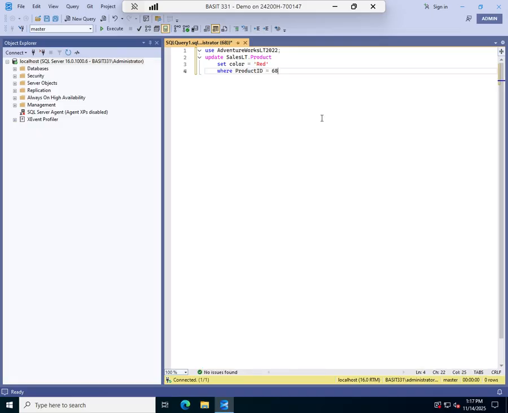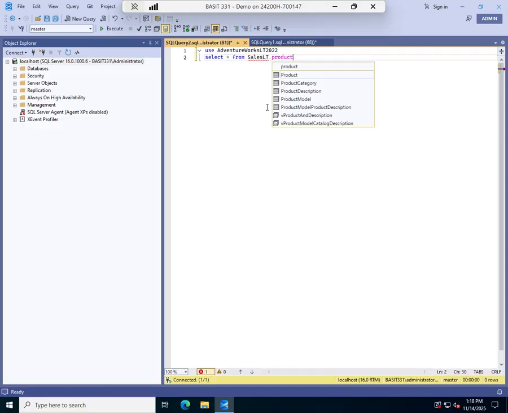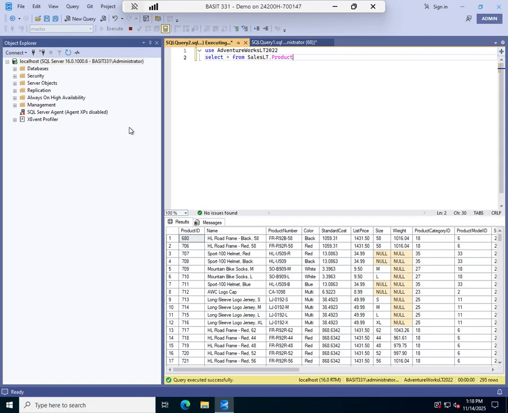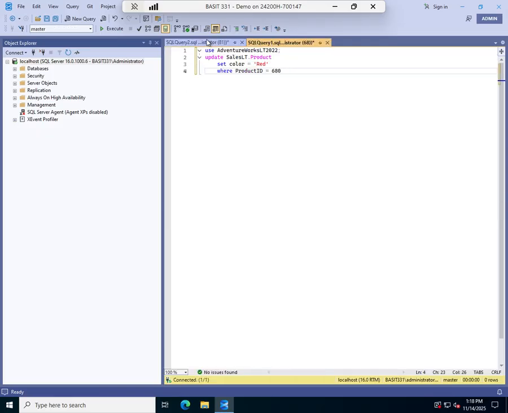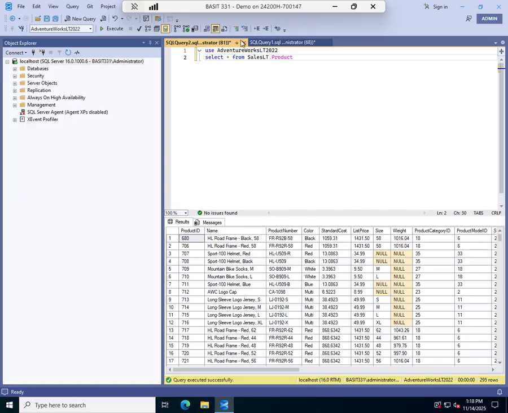I'm going to throw in a different query real quick just so you can see what we're doing. So USE AdventureWorks, and SELECT * FROM SalesLT.Product. We could filter it down, but I'm just going to do the whole thing so we can take a look at it. And here is product ID number 680. It's currently set to color black. So this query is going to update this to be red.